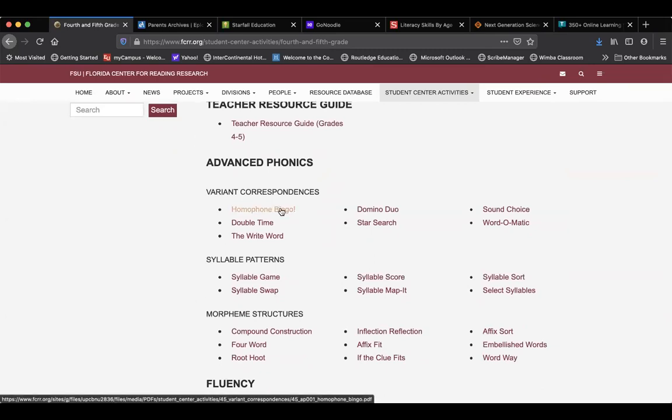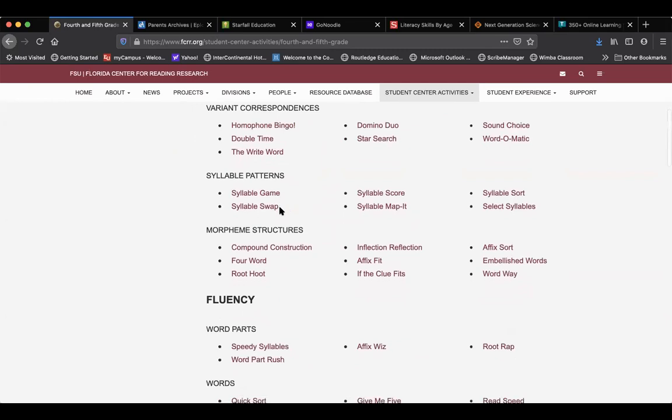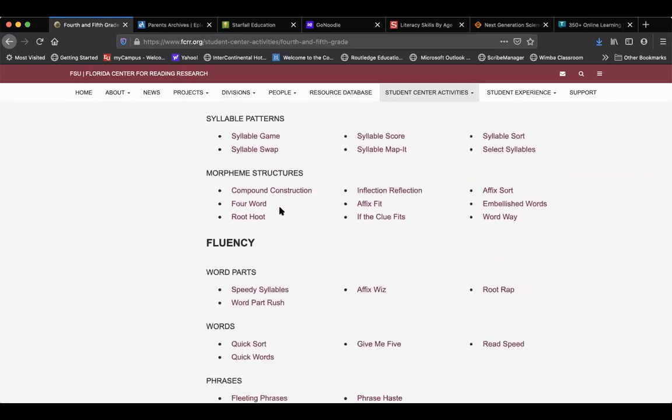Even homophone bingo, so maybe you have a family night and you play bingo with your child. So lots of different things you can do just to make literacy fun, and reminding them, again, it's not about the reading of a novel. It's about just everything around us, right, is literacy. And when we teach them that, like I said, they'll begin to feel a little bit more empowered and capable to be readers.